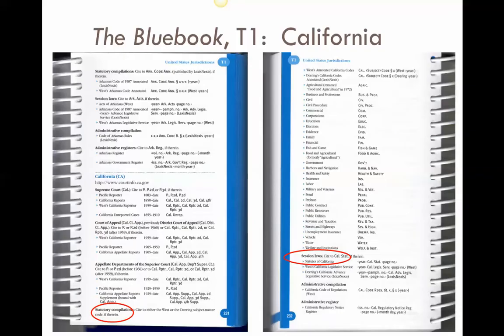When you're doing statutory research in a state, it's always good to know what the different statutory compilations are, and the Blue Book is a huge help on this. You go to Table 1, all the jurisdictions are listed alphabetically, and you can see here for California, statutory compilation. This is the code. These are the different codes.